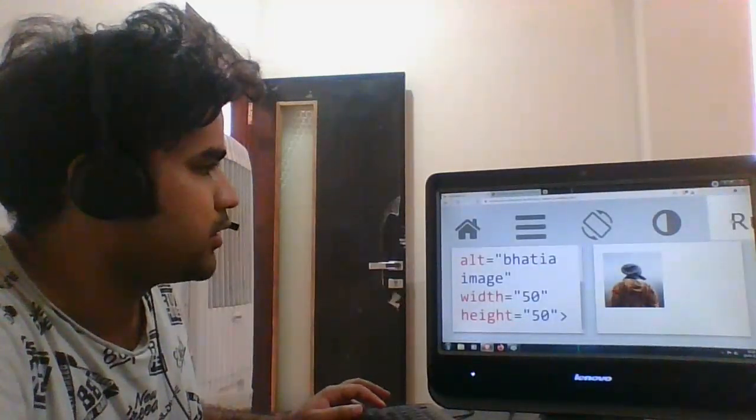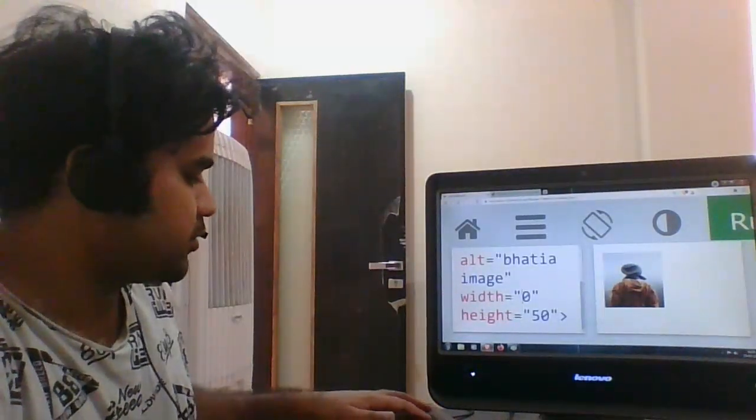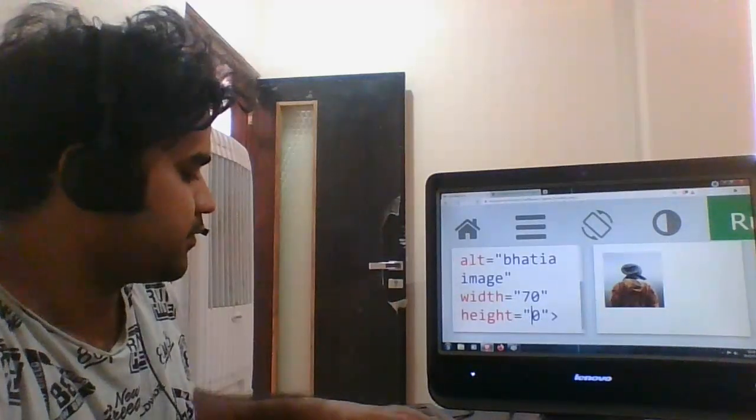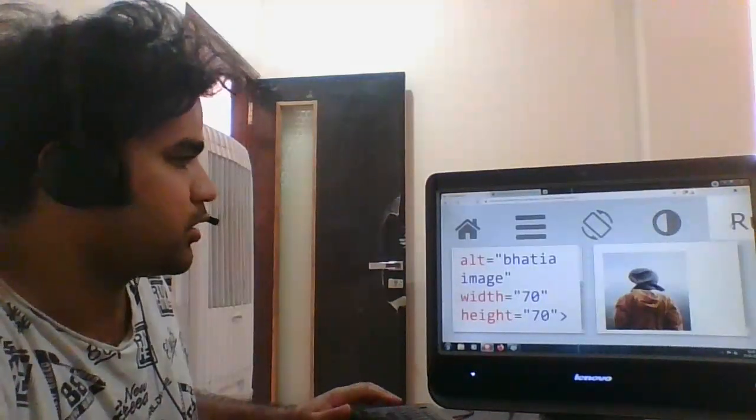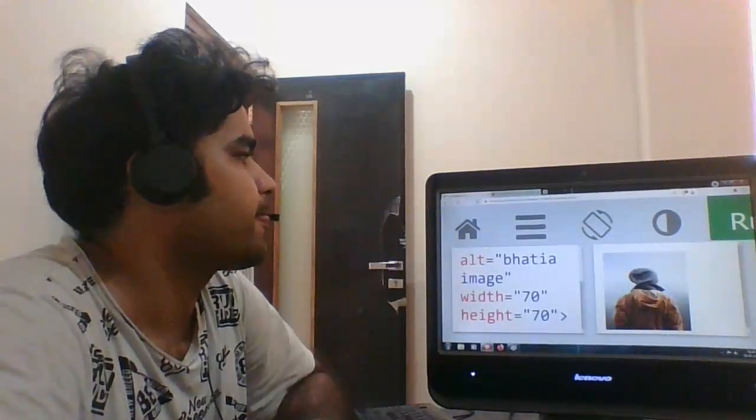paste it, run it. So you can see it's almost similar. Let's change the pixel size to 70 just to make sure. Yeah, so you can now see that it's changed according to our program.